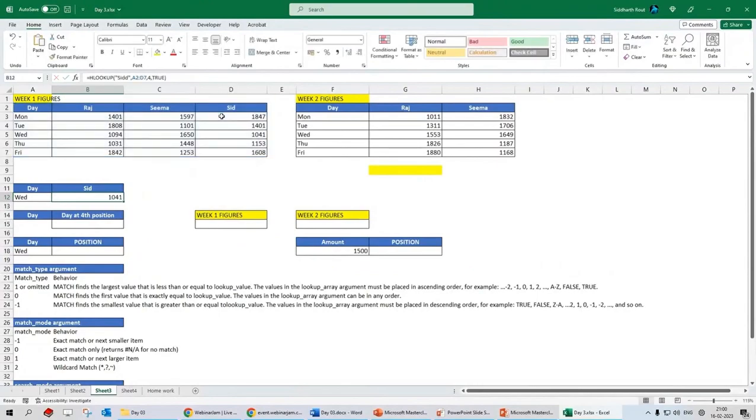VLOOKUP is an Excel function which looks up data in a table organized vertically. So HLOOKUP is for data which is organized horizontally. VLOOKUP supports approximate and exact match, and using wildcards and all that. I've not gone into wildcards right now. I've already explained how wildcards work with other functions. You can apply the same thing here and it will work.